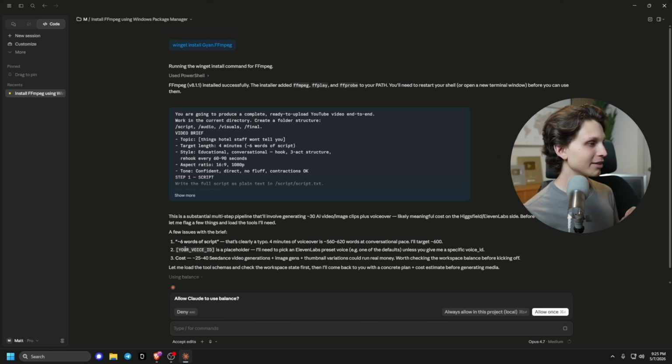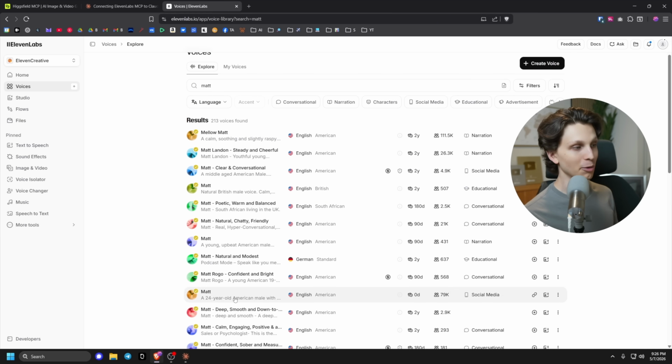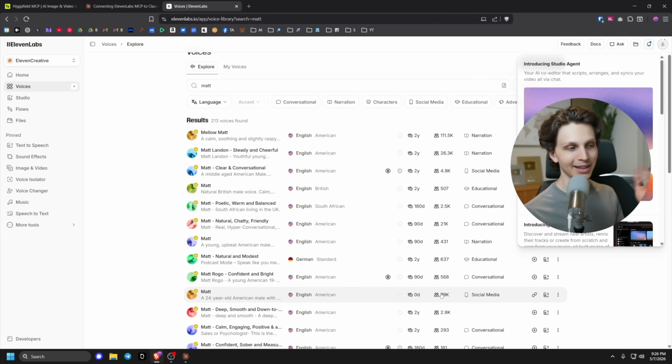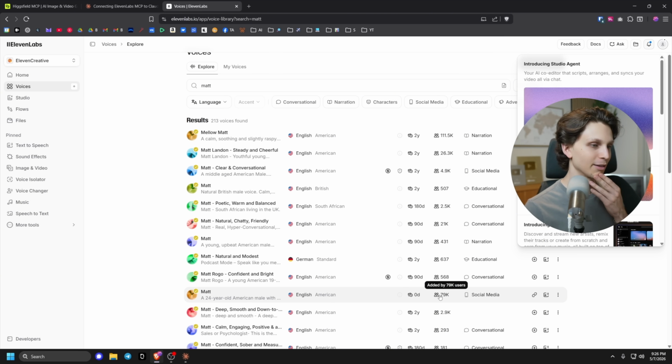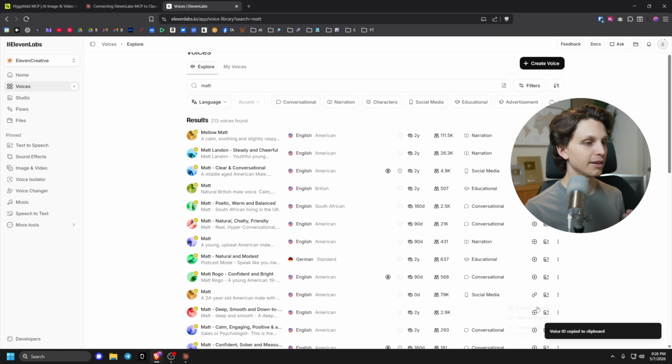And then below that, we said your voice ID is a placeholder. I'll need to pick an 11 Labs preset voice, unless you give me a specific voice ID. And if we go to 11 Labs and we search Matt right here, I actually have my voice cloned. It's this orange one right here. 79,000 people have already used it. Almost every single week, I literally see people using this voice right here, which is kind of crazy. Please only use it for good things if you do. But what we're going to do is click this to copy this voice ID.